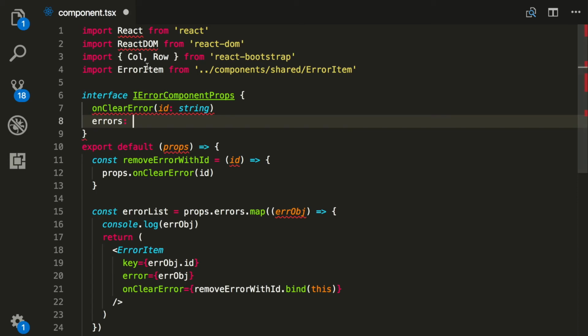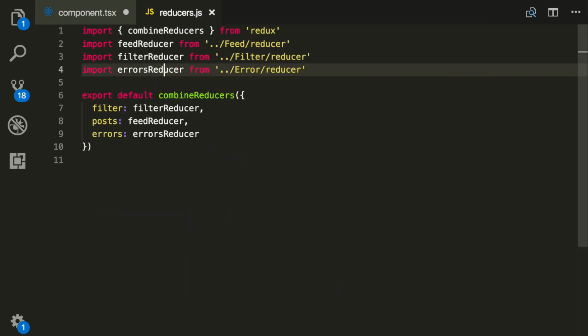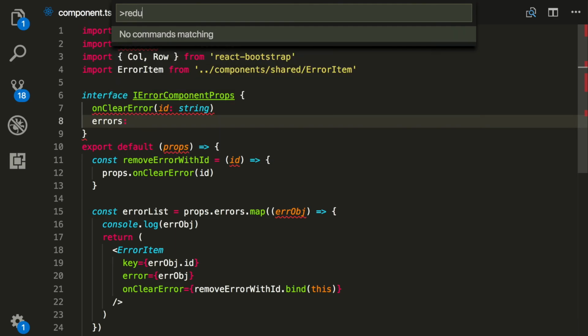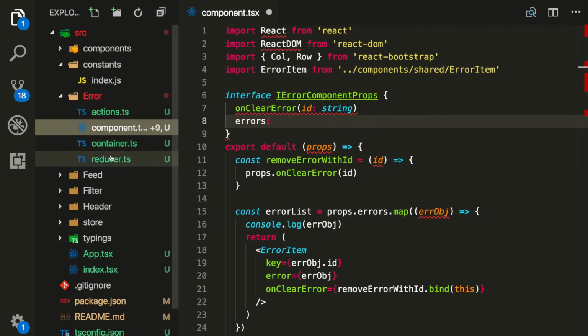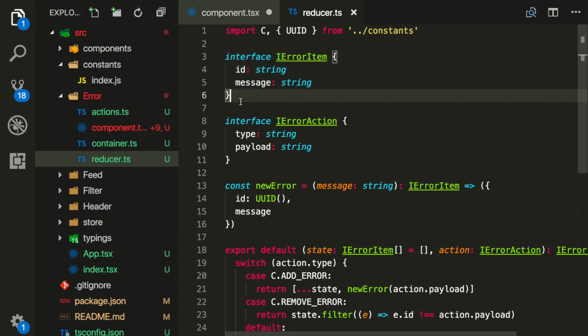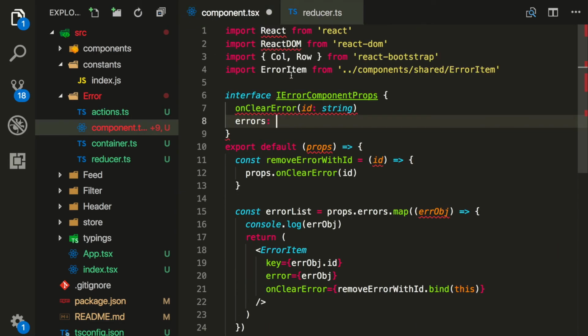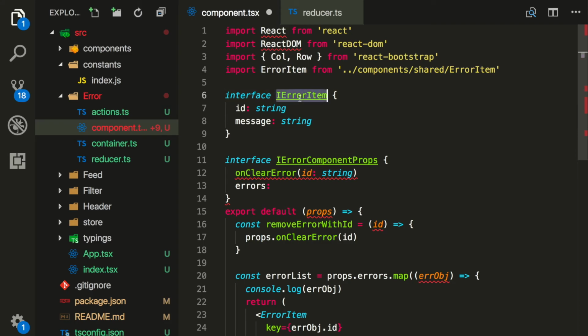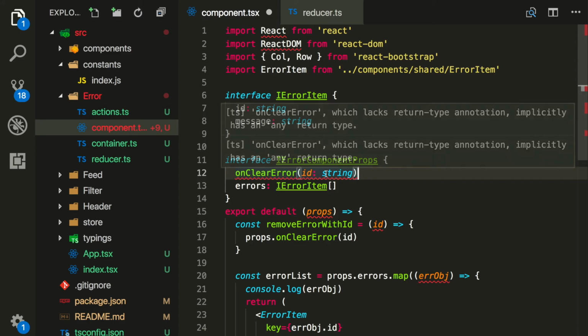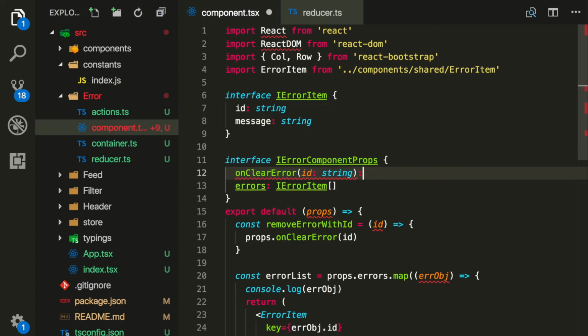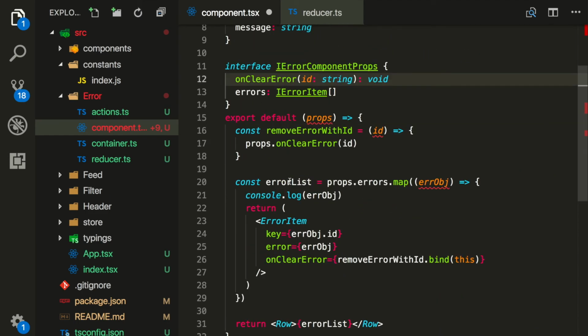Let's bring back our reducer here that we had. Oh, that's not that one. And if you're seeing a lot of copying and pasting, just know that's going to be the next demo here. So our errors here is going to be an array of error items. And by the way, it's lighting up saying that we are implicitly returning a type any, which we don't want. So let's say that onClearError is void. It doesn't return anything. And we'll say that our component here is of type ErrorComponentProps.